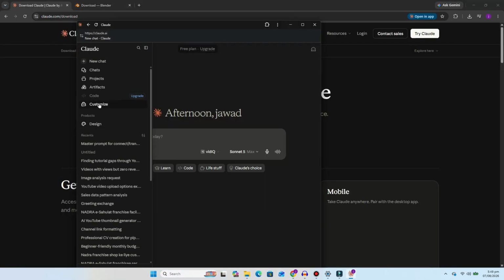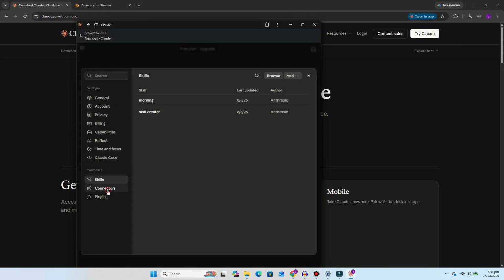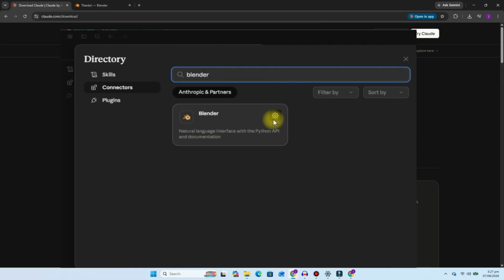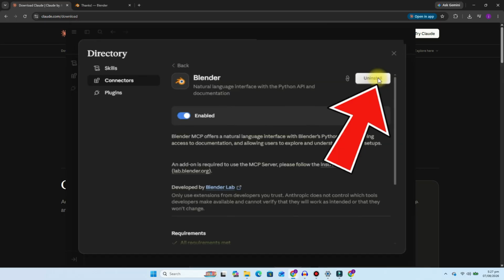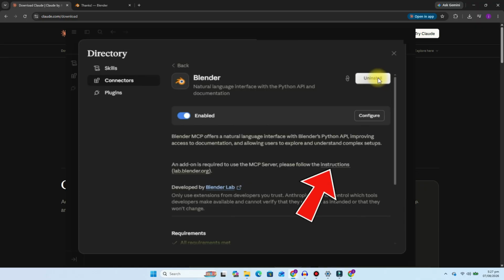From the sidebar, click Customize, then go to Connectors. Here, search for the Blender connector. When you find it, select Install to add it to Claude. After installing the connector, Claude will provide instructions for connecting it to Blender.